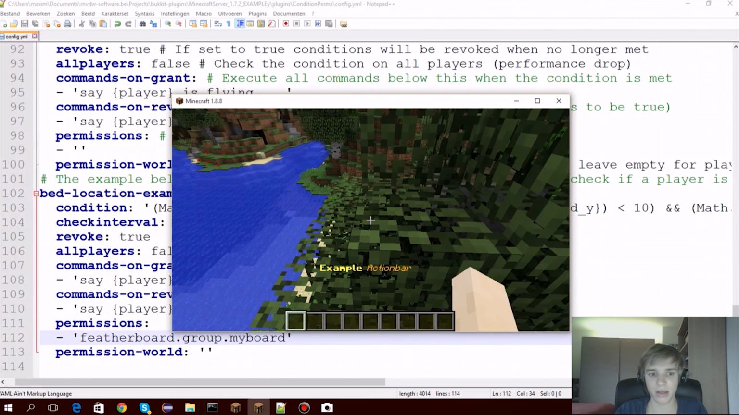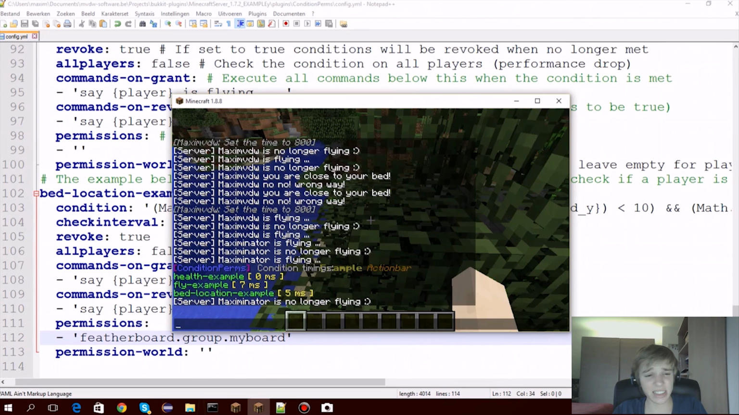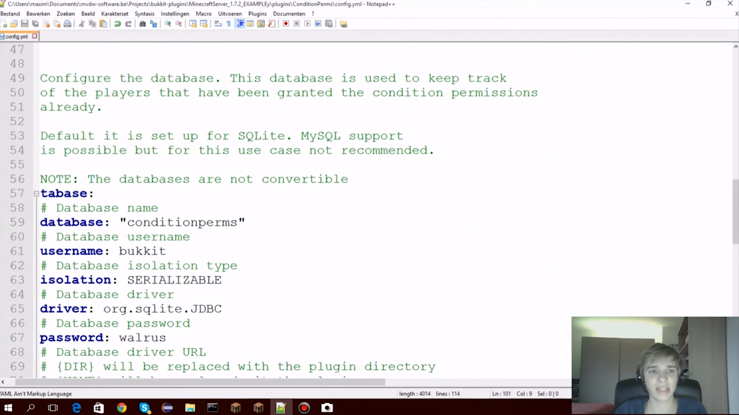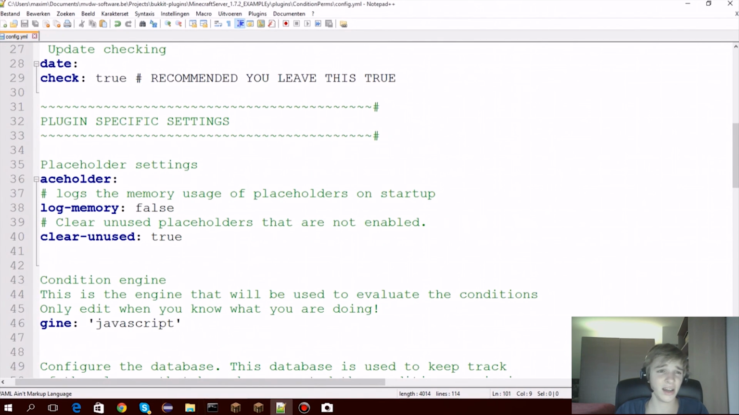I care about performance, especially in plugins like this, and they are really made to last a long time without causing any lag. And that's actually everything in this plugin. I don't really think there's anything else I could say.